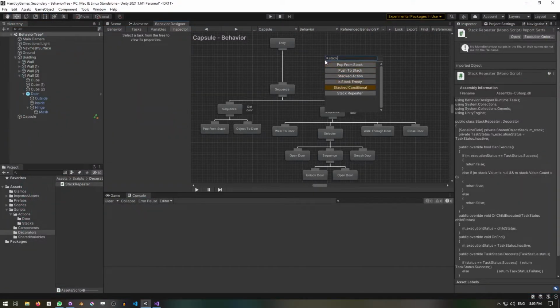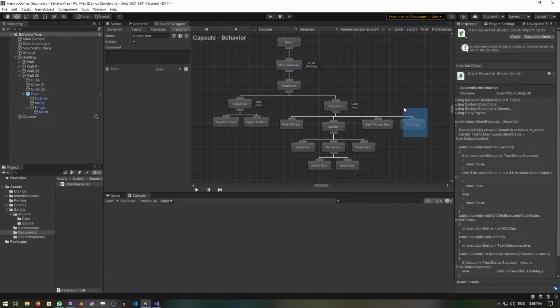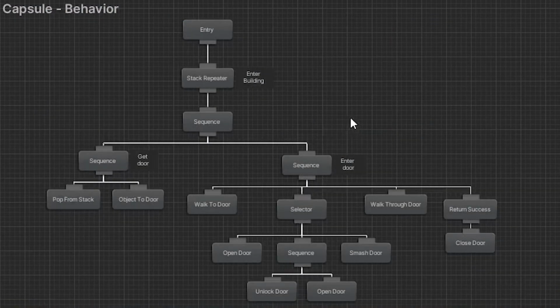Let's add our new node and decorate the sequence of getting and entering a door and set the reference. Now, the most observant will realize that closed door can fail even if the agent was able to enter it. This happens in the case that it was smashed down. So this should always succeed as the behavior is entering, not entering and closing a door. To fix this, we'll decorate it with a return success. This is our final behavior tree, but we still don't have a stack to iterate through.